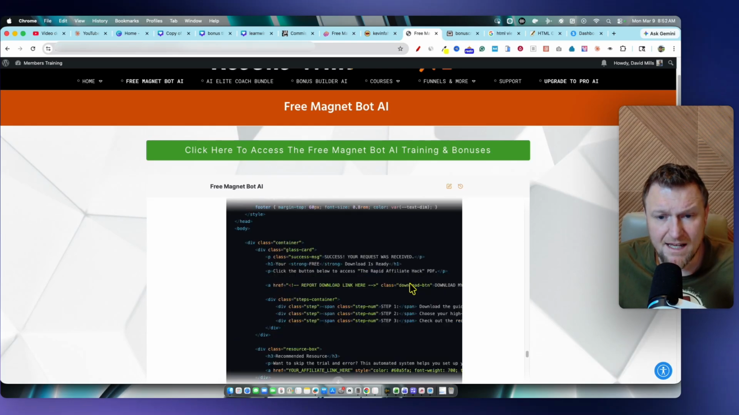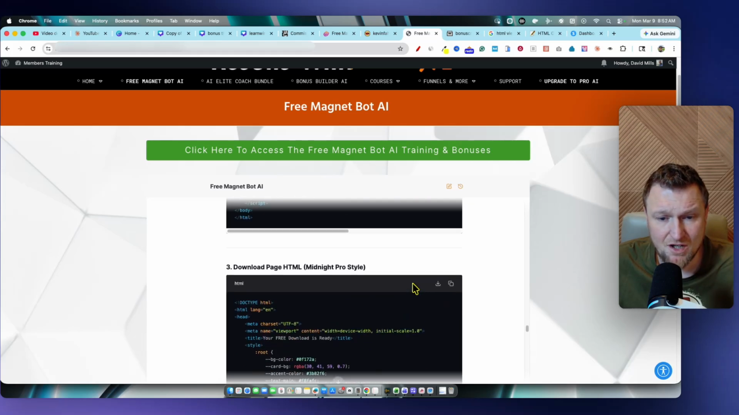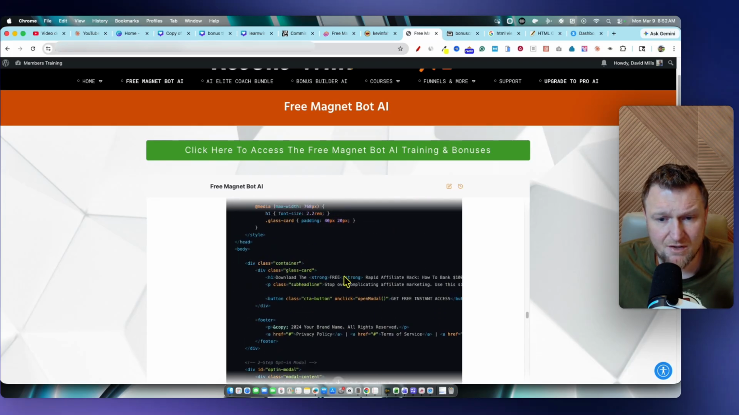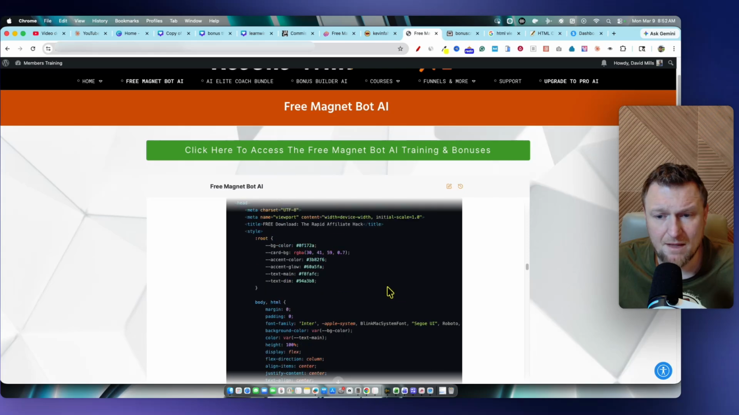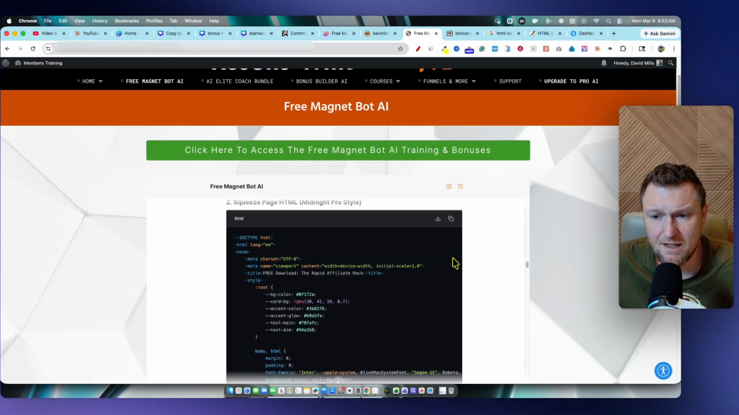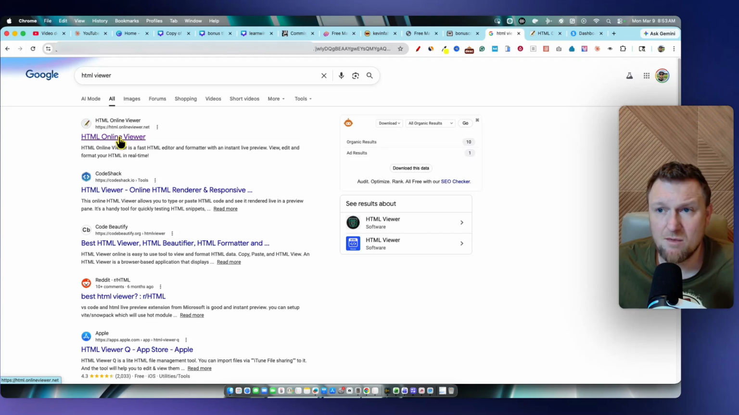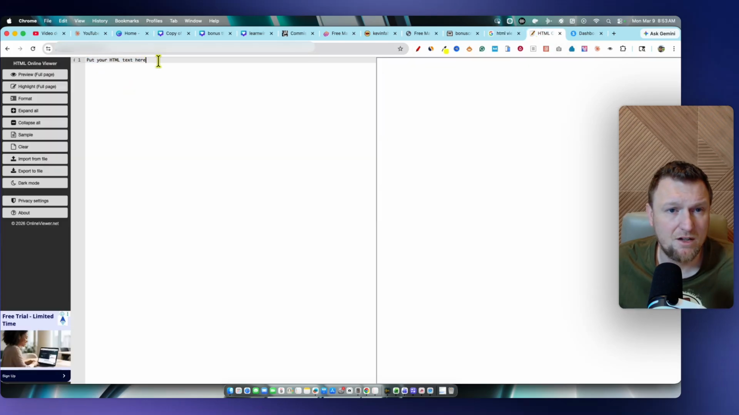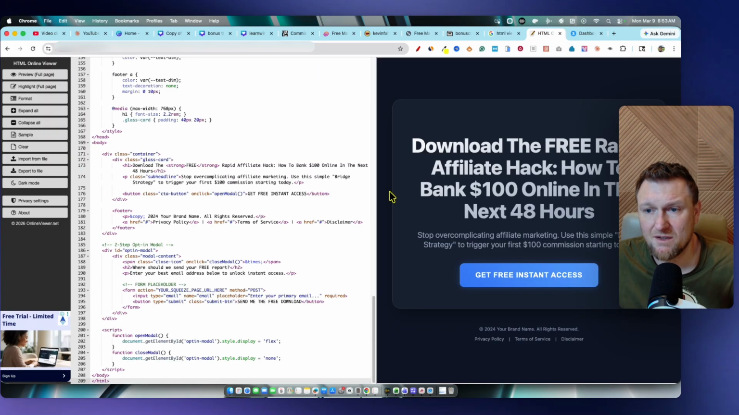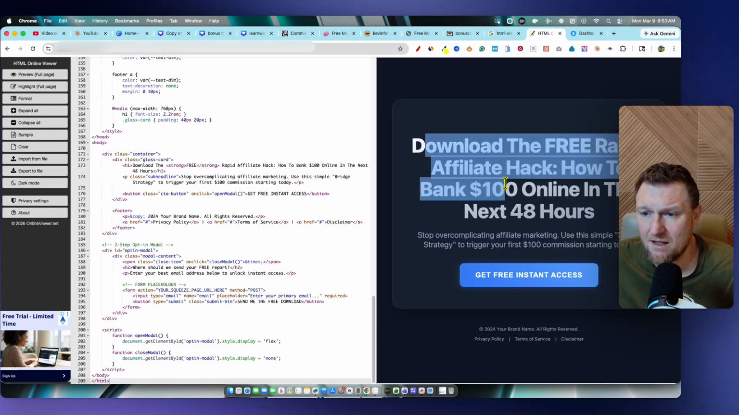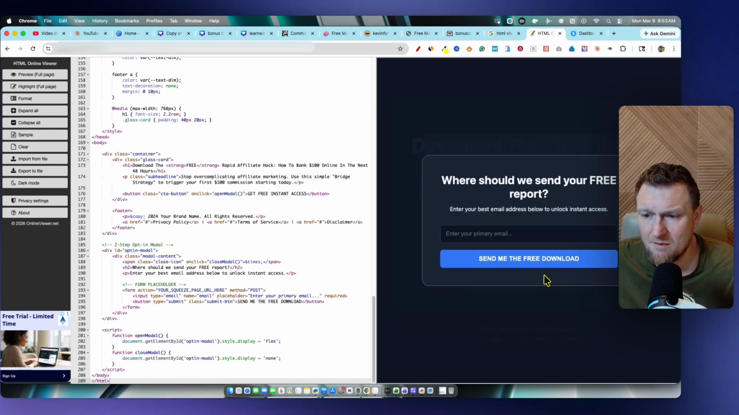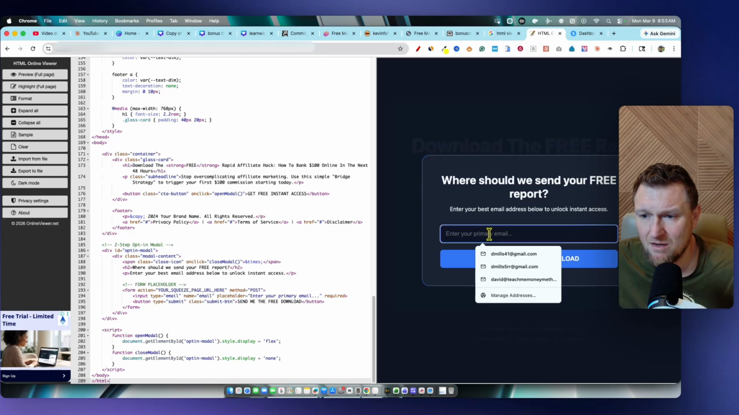All right. So next, what we want to do is I just want to show you what these pages actually look like, right? So you can actually come over here and you would copy this. So I'm going to come right to here and I'm going to copy this, and we can go into an HTML preview. So you just come over here and you open this up and you have this right here. And this is what it's going to actually look like right here. So it's going to be download the free rapid affiliate hack, how to bank 100 online right there. Boom. And then when people click this, they put in their email right there.